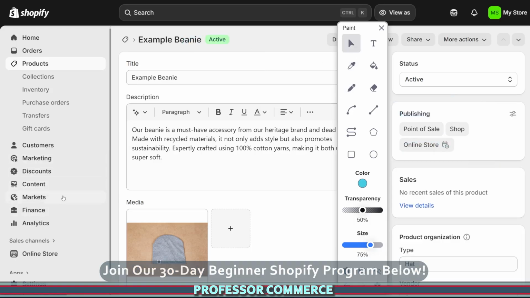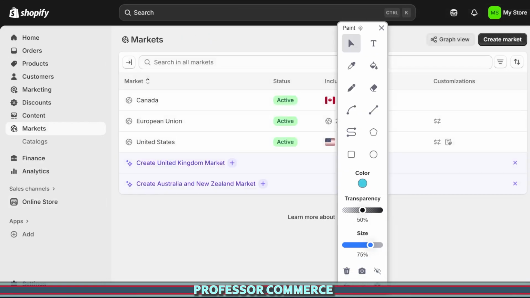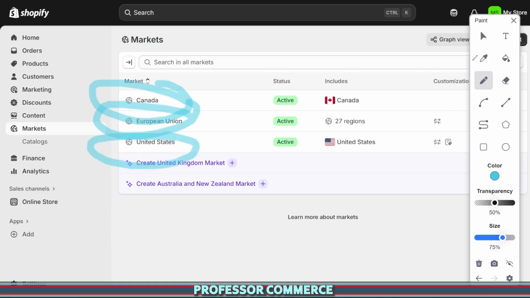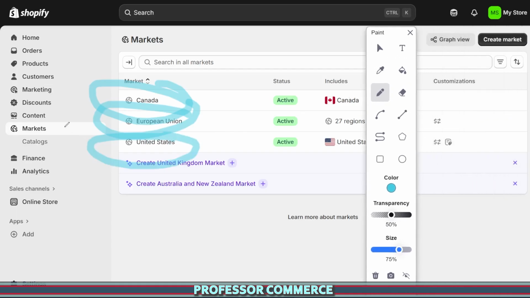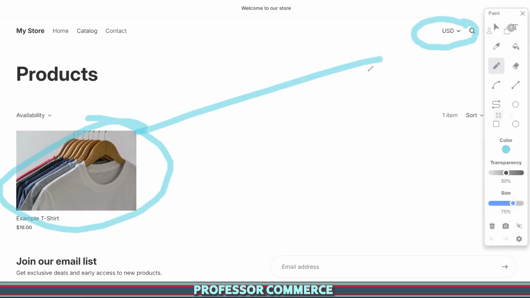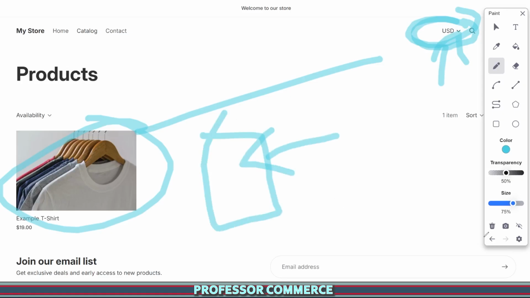So if we come over to markets here, we have a couple of different markets set up for this example store. So as you can see, there's the Canadian market, the European Union market, then there's the United States market, okay? If you look under markets here, there's something called catalogs. And then when you create your market, you're asked to select or create a brand new catalog. So what's happening on our store and why this beanie product is only showing in a Canadian market and not the USD market is because the beanie is not in the catalog for the US market.